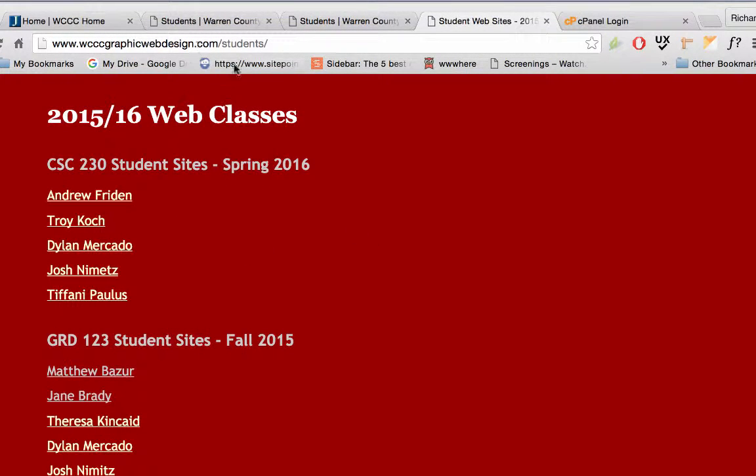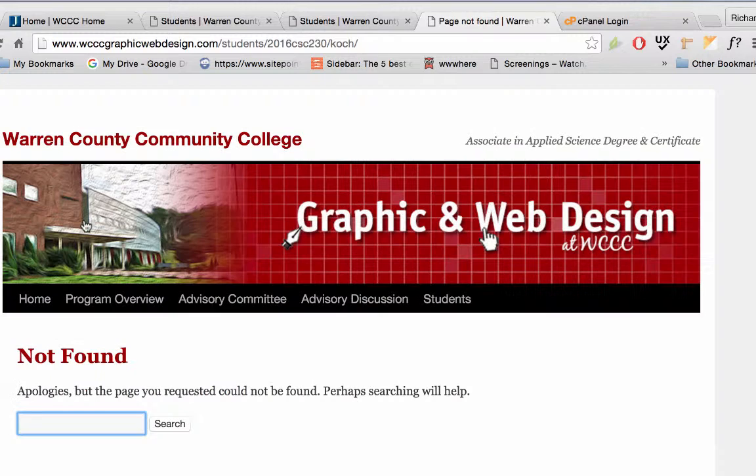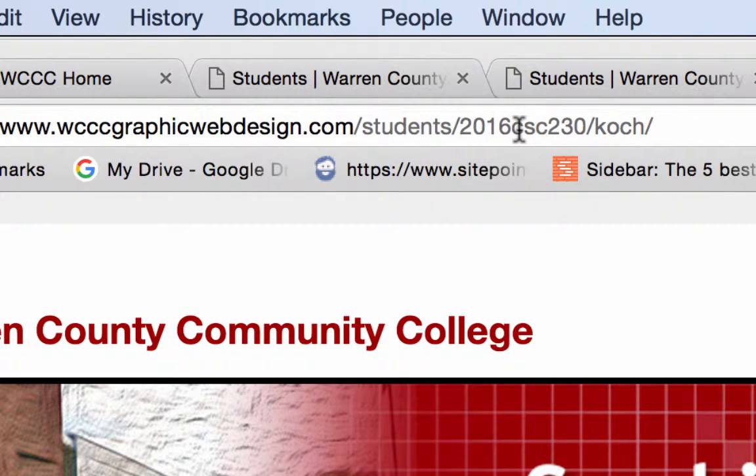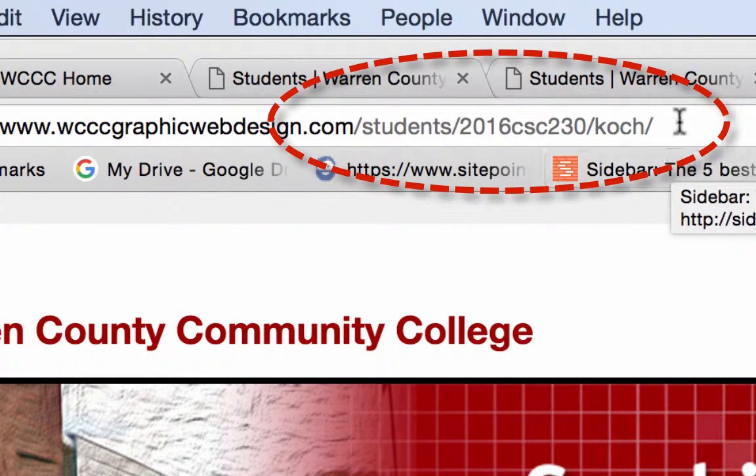So you're going into a subdirectory of that domain, and this is where your links are, and you're going to see your exercises and everything you do in class from this page. You're going to see your own and the other students' pages, and right now if I click on a link, say Troy's, also notice where it's going. It's going into a folder called 2016 CSC230 /KOCH, and that's another folder that it's going into.